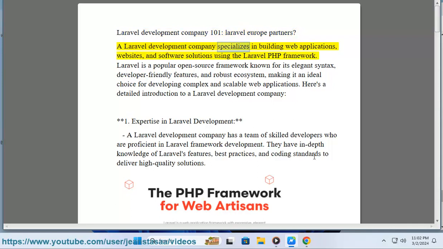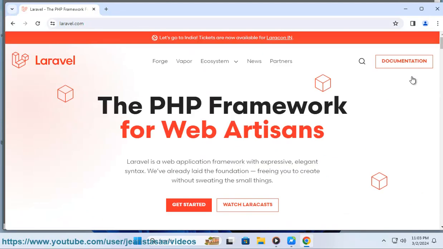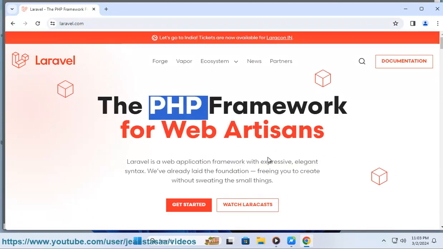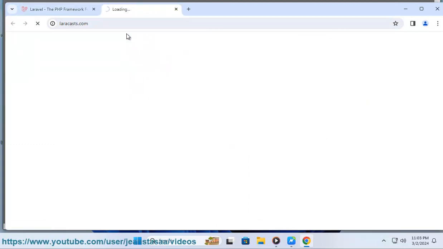A Laravel development company specializes in building web applications, websites, and software solutions using the Laravel PHP framework. Laravel is a popular open source framework known for its elegant syntax, developer-friendly features, and robust ecosystem, making it an ideal choice for developing complex and scalable web applications. Here's a detailed introduction to a Laravel development company.